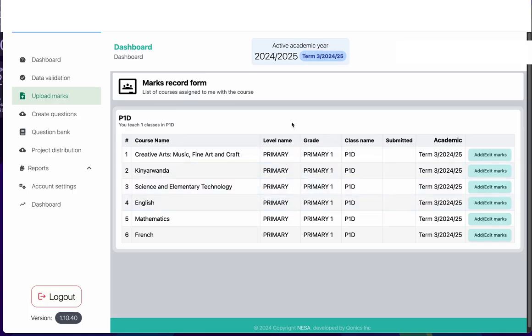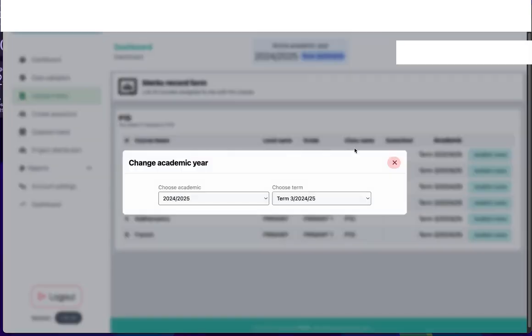So the first thing you need to do is make sure that you have selected the correct term. If you were uploading the marks for term 3, make sure it's term 3 which is selected, or term 1 or term 2. Now for this case, we're going to record to term 3.